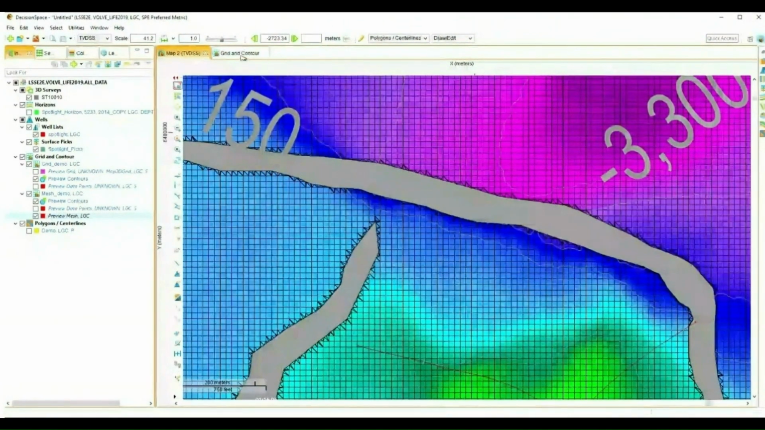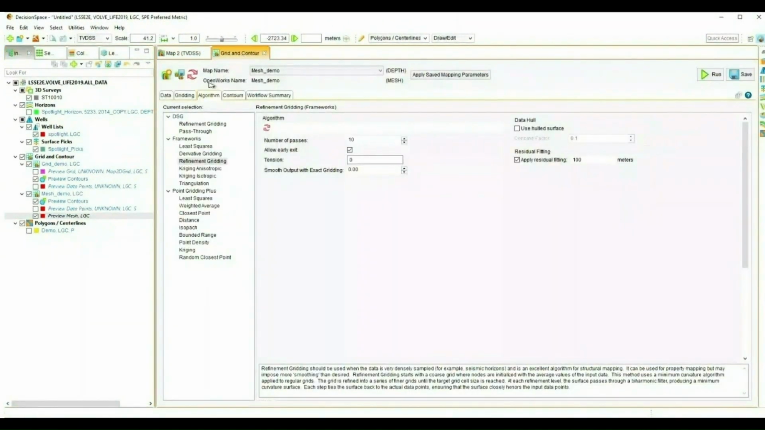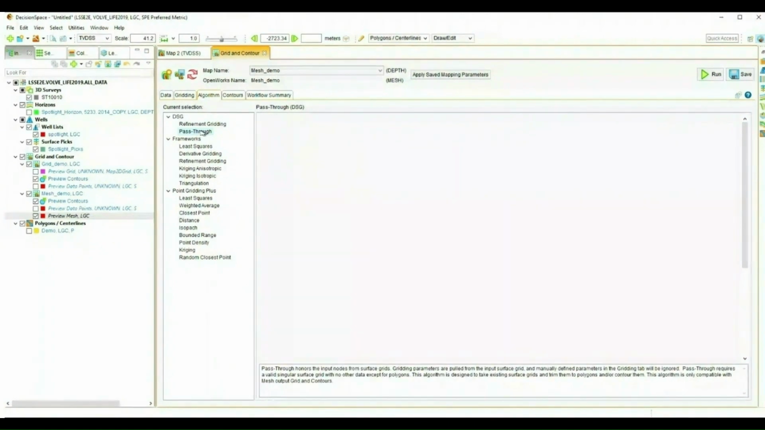Another new feature is the addition of a pass-through algorithm. This algorithm allows the user to input a pre-existing surface grid into a grid and contour mesh workspace. This enables the user to generate a hybrid mesh using the same grid parameters used to generate the grid object type, without having to second-guess original input parameters.